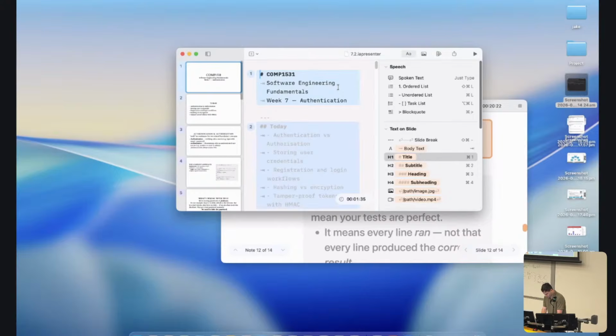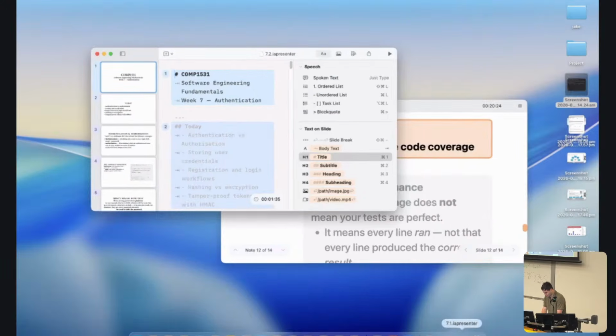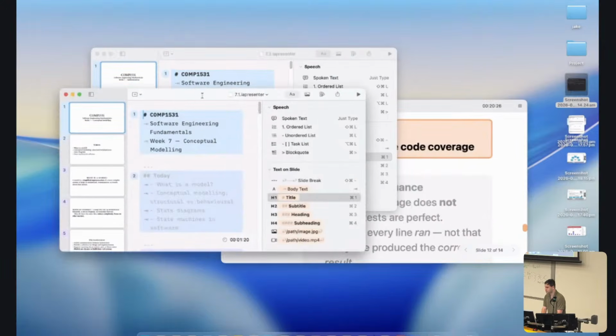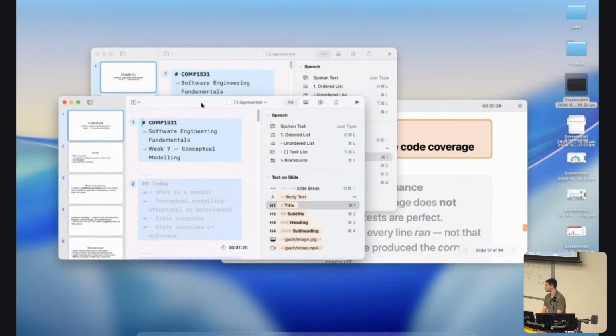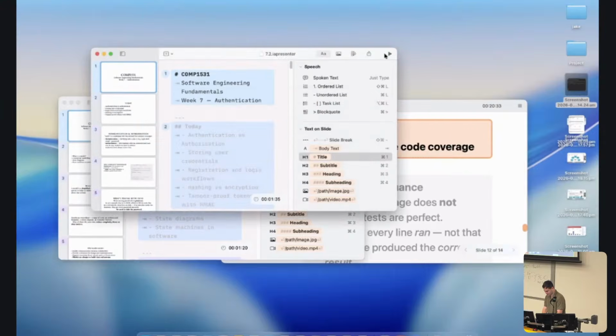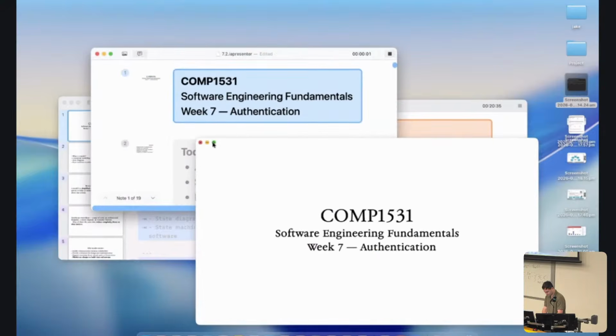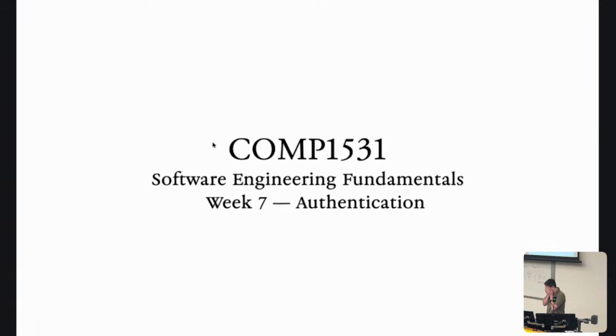What should we do next? Do we want to do authentication or software modeling? You want to do the interesting stuff, the harder stuff. Okay, we can do authentication. Okay, we should all take a breath.